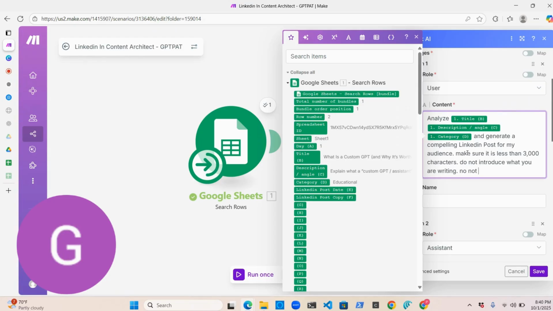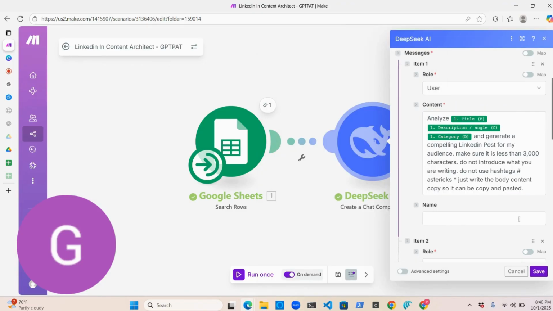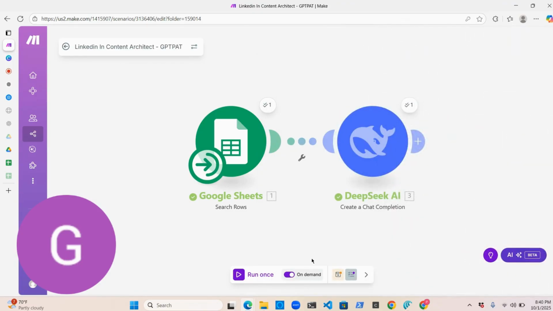Do not use hashtags, asterisks, just write the body content copy so it can be copied and pasted. I'm adding extra structures so it knows what to do to just write what we needed to write. So we'll try it one more time.